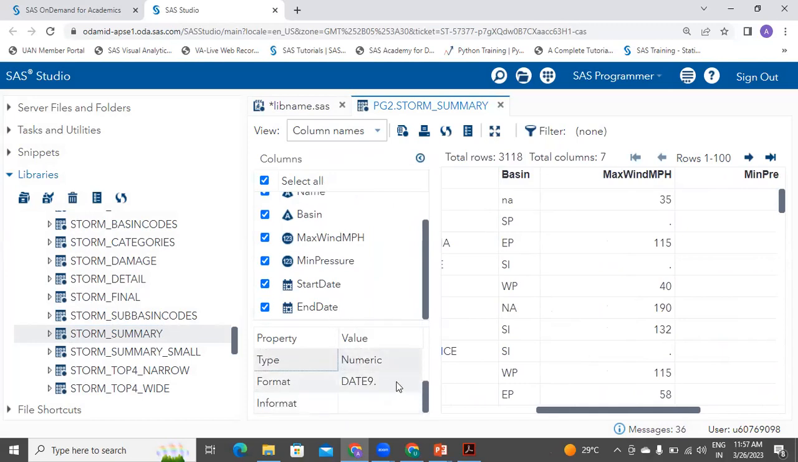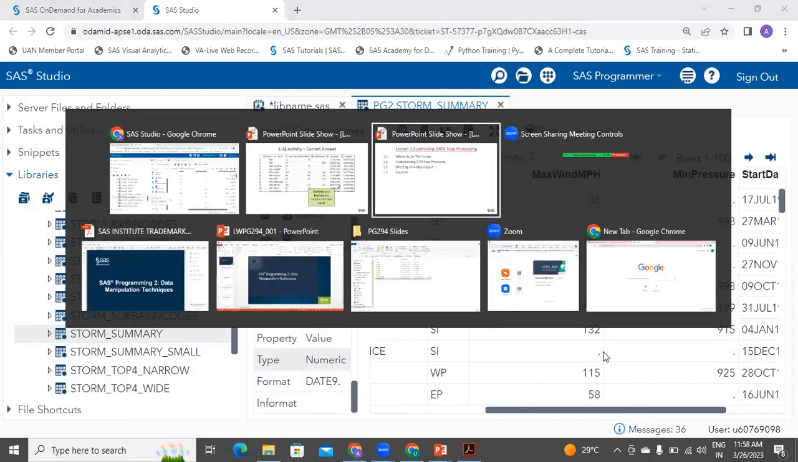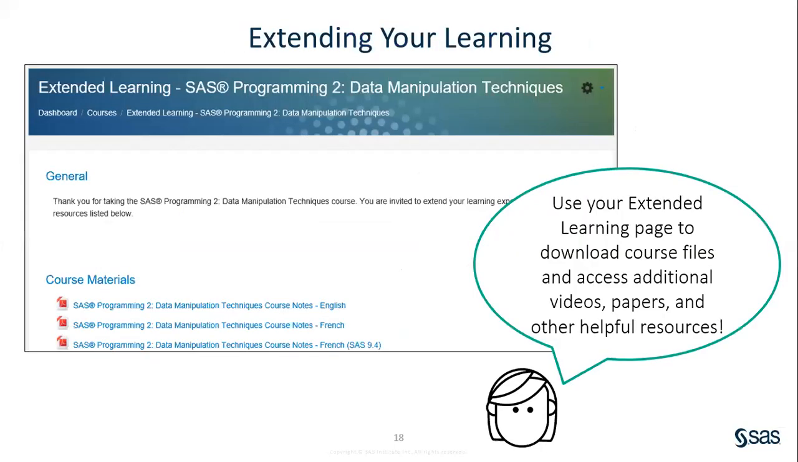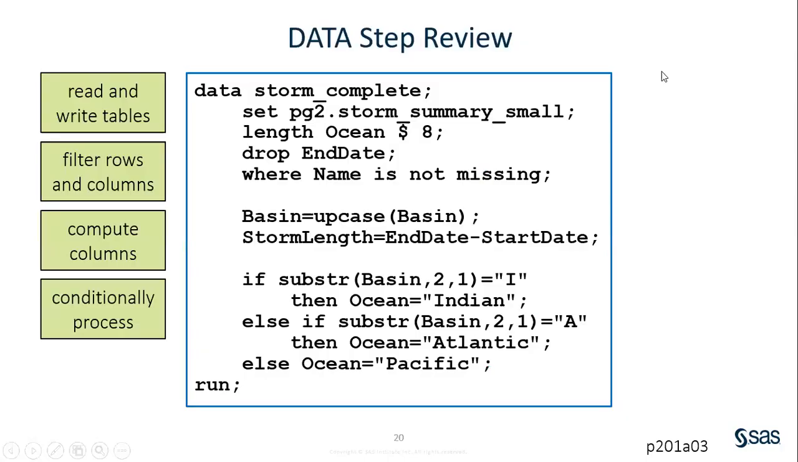Correct? Agreed? So it is just to understand, or it's like a revision for the topics which we have come across from this PG1. That's it, and you have the PDF book to follow. Now let's understand your data step processing. Now we know that when we are writing a data step, its main aim is that we are creating a new data file by reading from an existing data set.